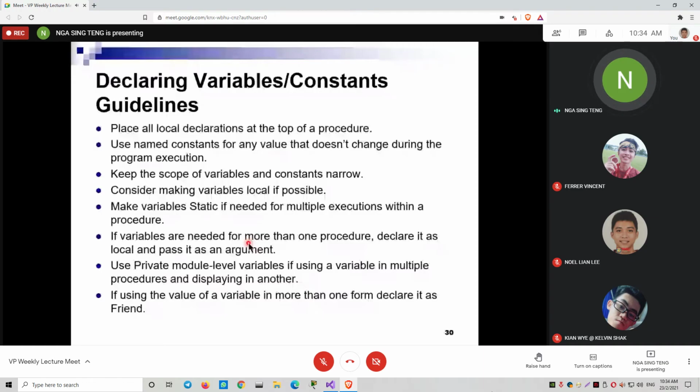For more than one form, declare it as Friend: Friend num As Integer. So in Form 1 you can access this integer num, and in Form 2 you can also access this integer num. Again, once you start to access your variable from more than one form, be careful. Always be careful, even with more than one procedure or more than one function. Use the narrowest possible scope.